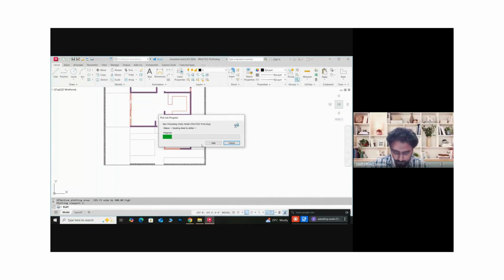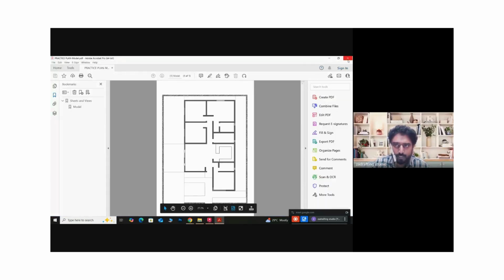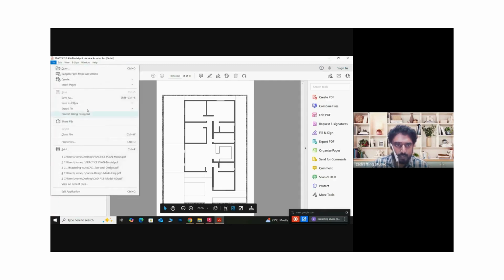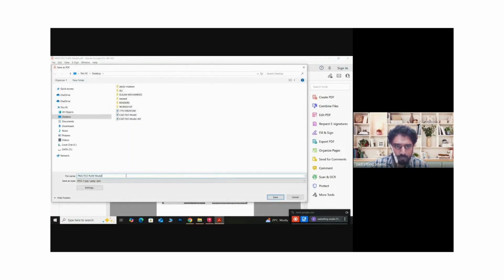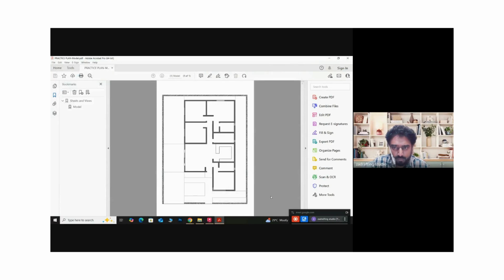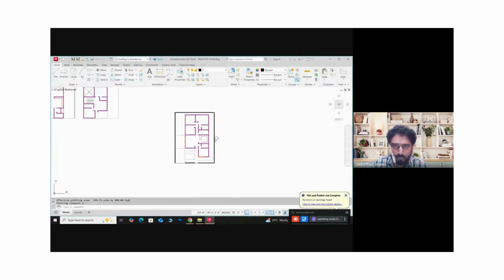On desktop, I made this PDF. Okay, this I will change to image JPG. Okay, I will write model 00. So now this is the part only from AutoCAD.